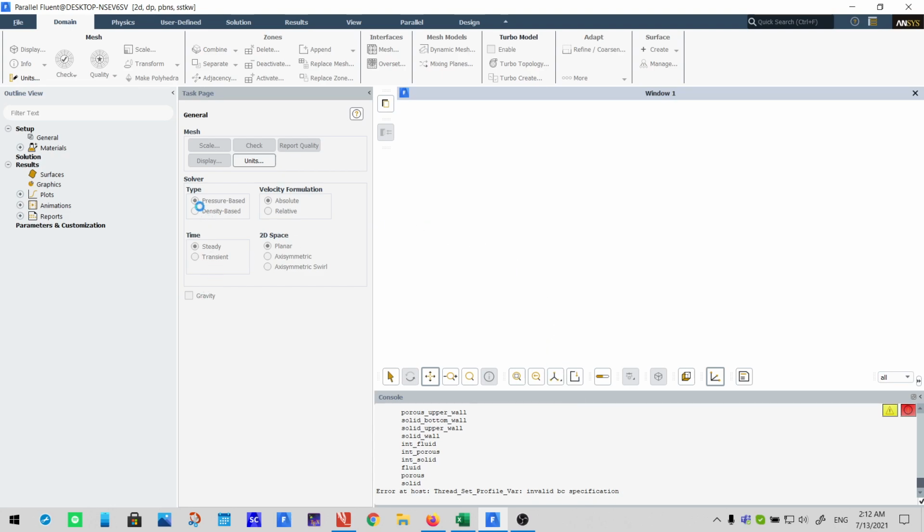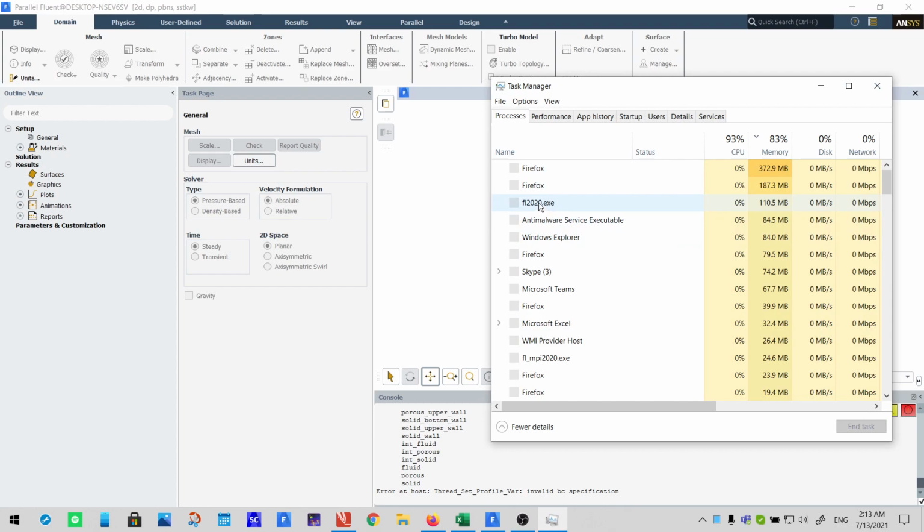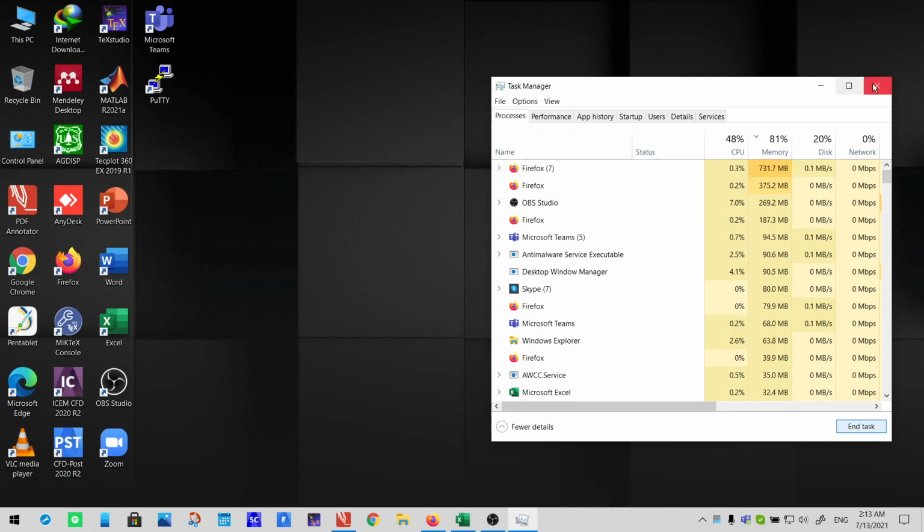So it won't load, and you can see the circle revolving. That means it is still trying to load the mesh, but it will keep going on to eternity and never load. If you try to close this, it won't close. So we have to close it through right click, Task Manager, and go to the CX 2020, whatever version you have. I'm having Fluent version 2020. I click there and end the task, so this window goes off, and now the process is closed.